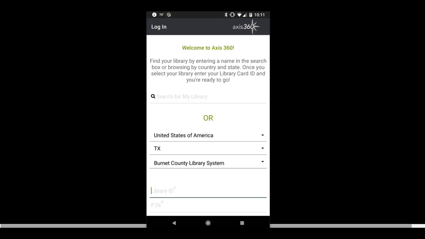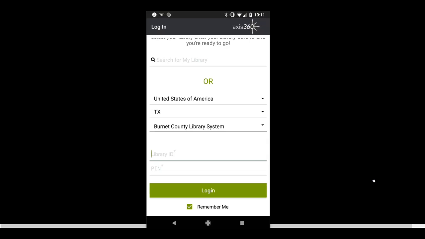When you have opened Access 360, you will need to find your library. You will look for the Burnett County Library System. When you have found our library, enter your library ID and PIN number. Your library ID is the number located on your library card, and your PIN will be the last 4 digits located on your library card. When you have typed that in, click Log In.